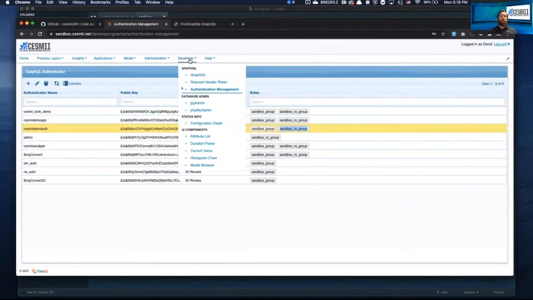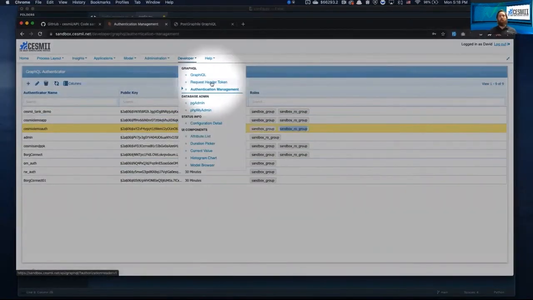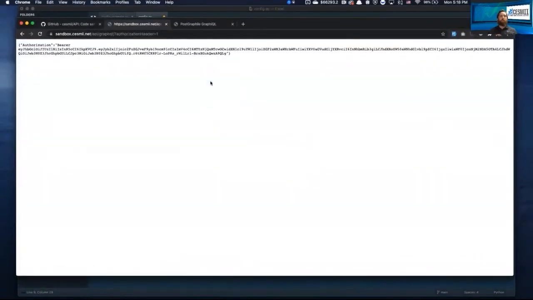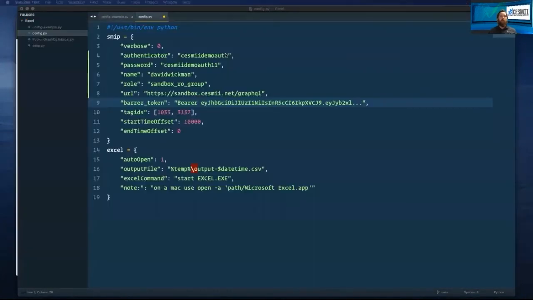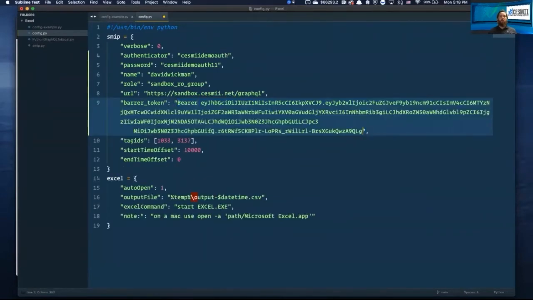So we're going to pop back over here, go down to developer, request header token, and click on that. That's going to give us this authorization key value pair, and we want to copy this bearer token here. So we'll go ahead and copy that. We'll drop it over here in our config file.